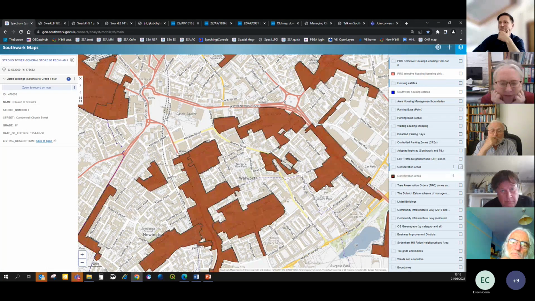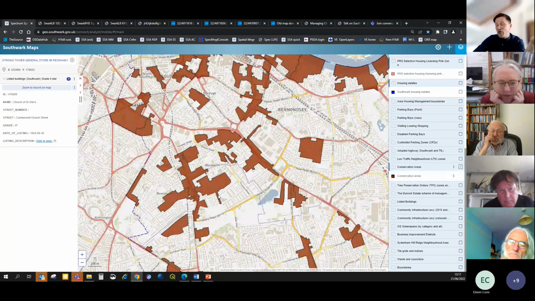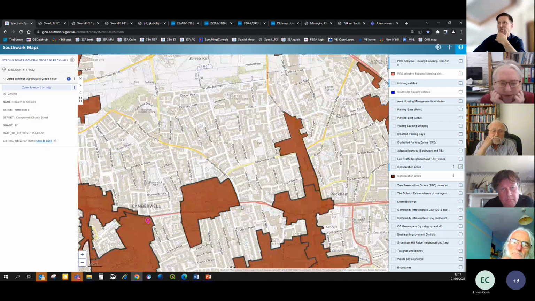Conservation areas, they're all there. Whenever we get a new conservation area in from the design and conservation team, they send it through to me and I get it mapped in there as soon as possible. So this is very much a live and correct representation of our listed buildings and conservation areas.